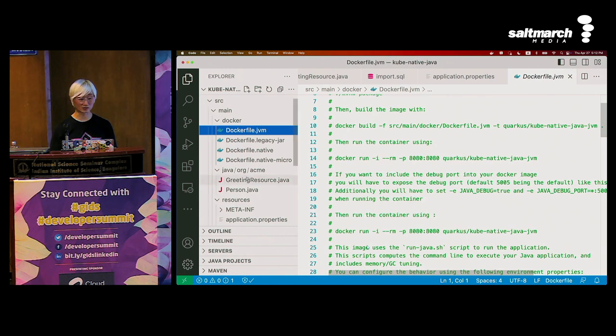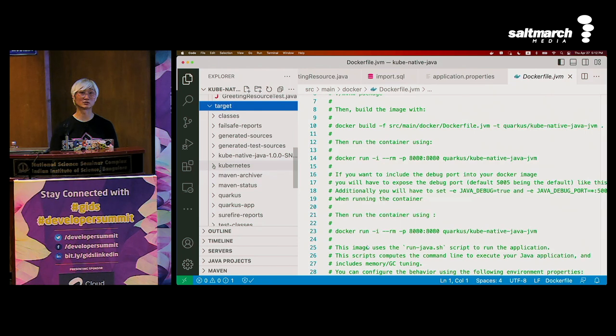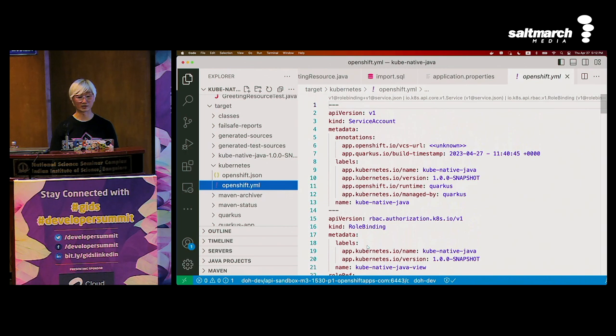And then when you go to the target directory, you could see a Kubernetes directory automatically generated during the build of the application. There are some YAML and JSON files, which are already generated Kubernetes and OpenShift resources. Once you complete your containerized application, you run this YAML file using the Kubernetes API and deploy the application to Kubernetes. So you just skip writing a Docker file, writing a YAML file, and then running the Docker CLI and the kubectl CLI.